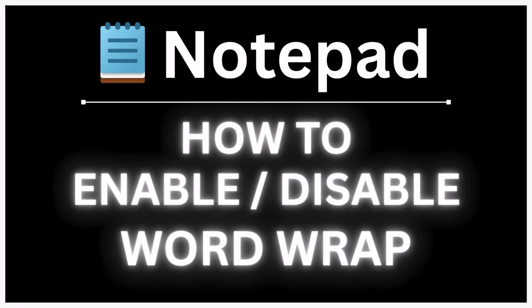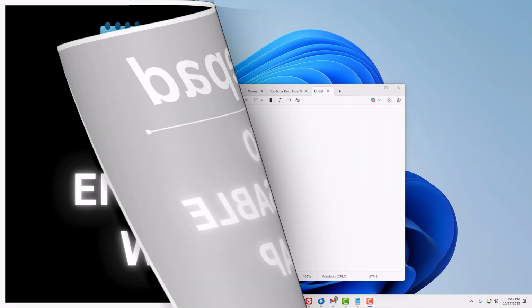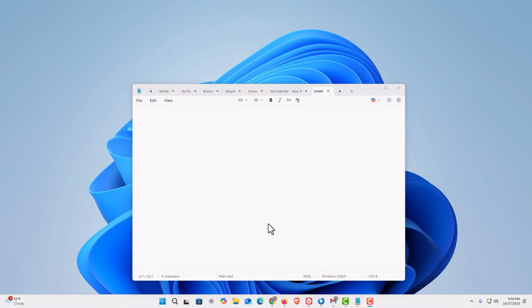This is going to be a video tutorial on how to enable or disable word wrap in Windows Notepad. Let me jump over to my desktop here. I am on my desktop now and I have Windows Notepad opened up.